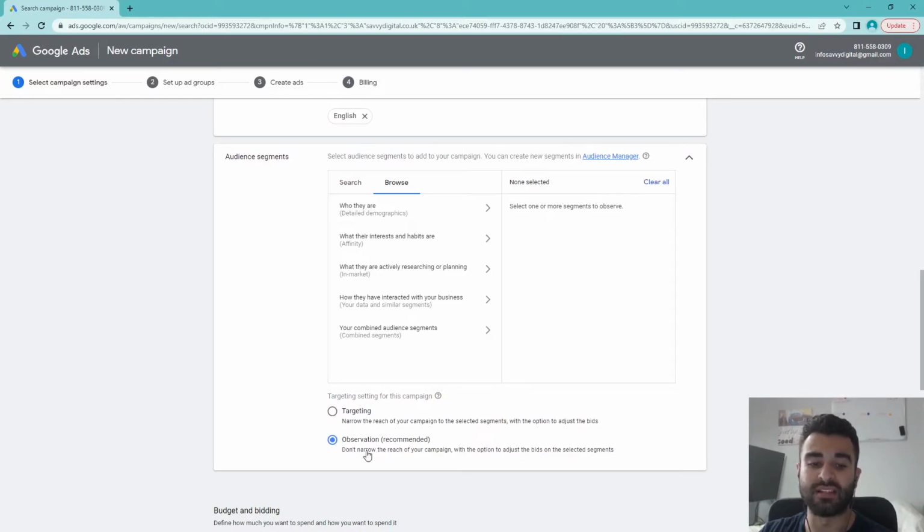So most commonly, as it mentions here, we see observation is ticked on because what it allows you to do is not narrow it down to those specific things and allows you to actually observe the most common groups that tend to see your ads and convert better. And the reason that's important is observation, especially at the start of your Google Ads journey, is because it allows you to gather data about your audience.